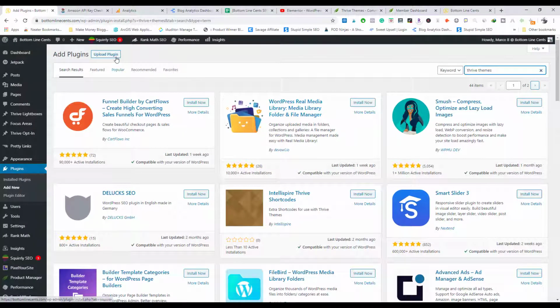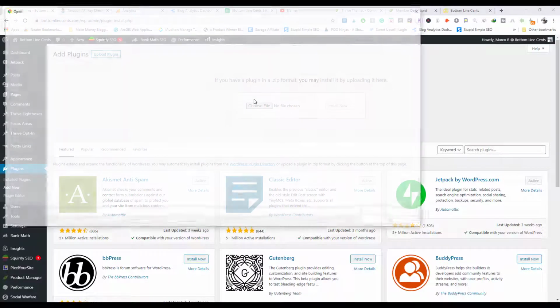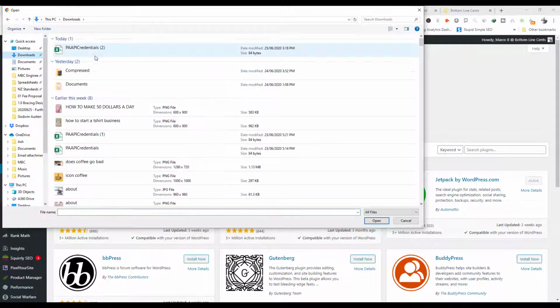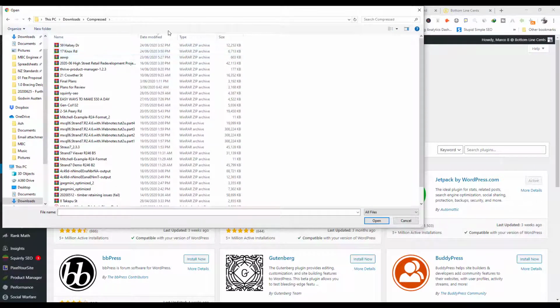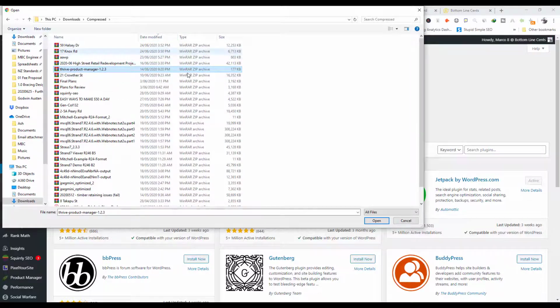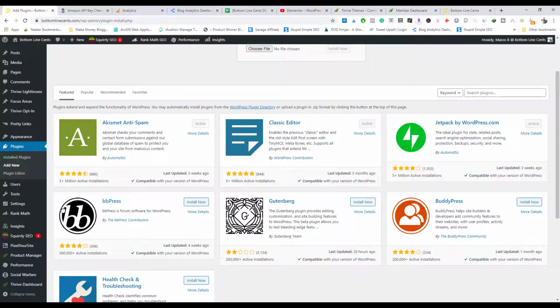Once you get to that, all you need to do is go to plugins, go add new, go upload plugin, choose your file, and find that download for Thrive. So that should be in compressed. So there it is, Thrive Product Manager. I don't know why that showed up there. Once you do that, click upload and install now, and then activate. And then once you've activated, you'll see this little tab here at the bottom that says Product Manager.